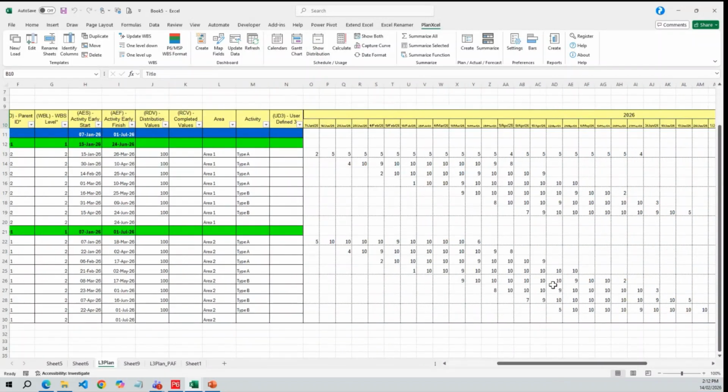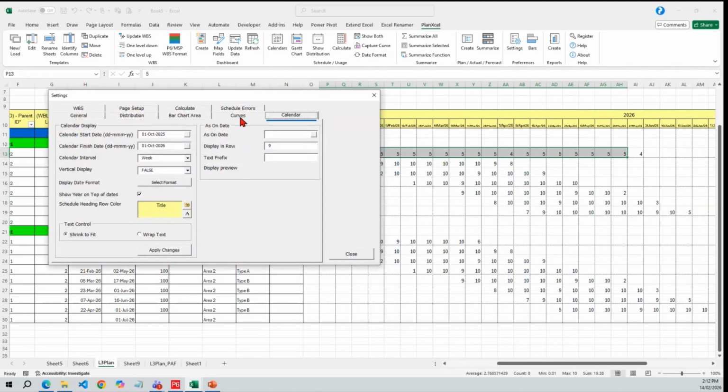Now, if you see your distributions, this is pretty linear. This is not the way we normally work, right? So we may have to go for curved distributions, depending upon the type of commodity we are dealing with. It can be forward loaded, backward loaded, or bell curve. So all these options are also available. For that, you have to define your curves.